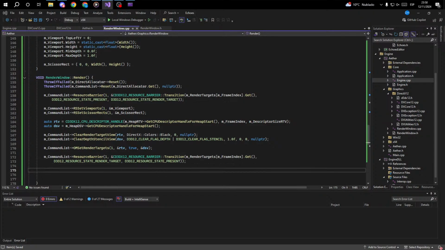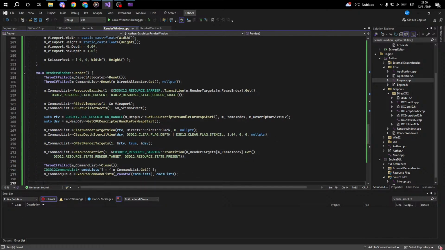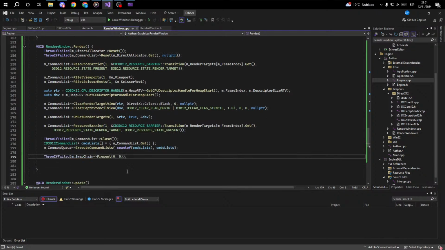Before we do anything further, we want to make sure again that our command queue is empty and the command list is closed, and execute everything on it. So we are going to close our command list and execute the commands. And then we are going to present, which means actually render to the screen.